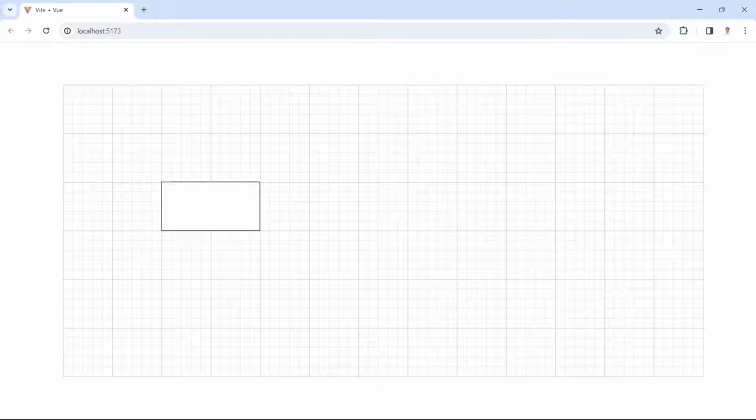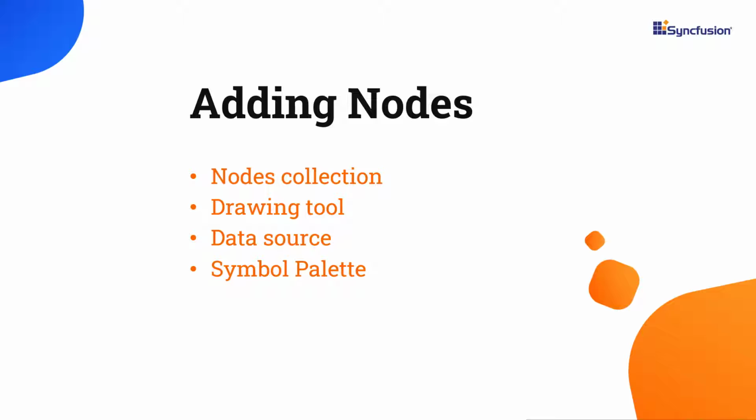Now I will show you how to add nodes to the diagram component. You can do this using a nodes collection, by drawing a node on the designer canvas, by loading nodes from a data source through data binding, or by dragging symbols from the symbol palette to the diagram canvas.